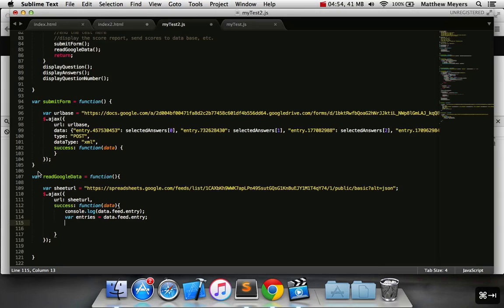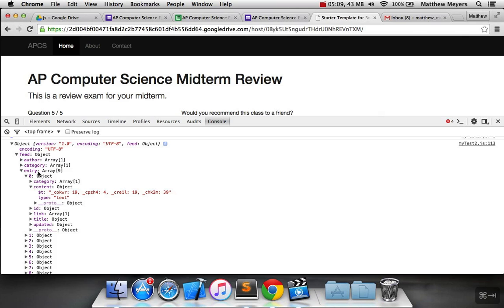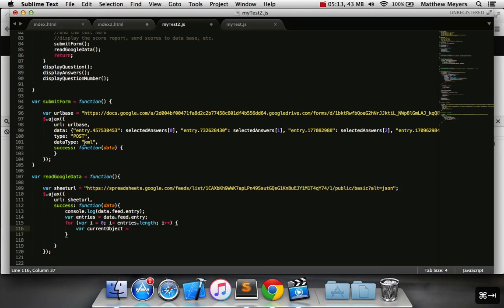And we're going to want to loop through each of those, so we'll make a little for loop. So then entries.length, plus plus. Cool. We'll make an object. It's a current object. Let's go ahead and just get the highest level one. So that'll be entries at i.